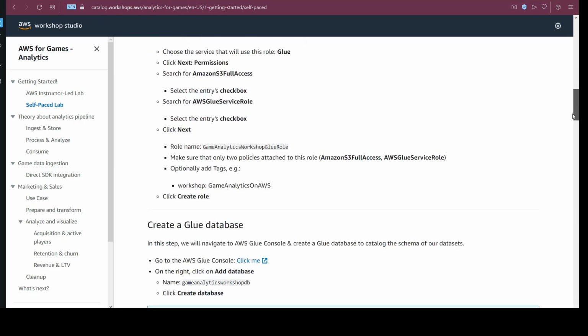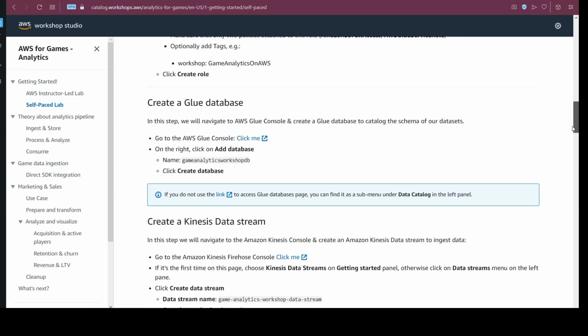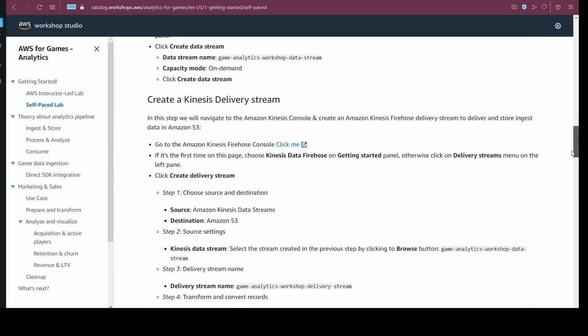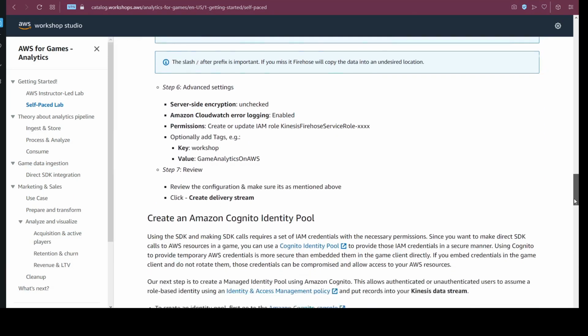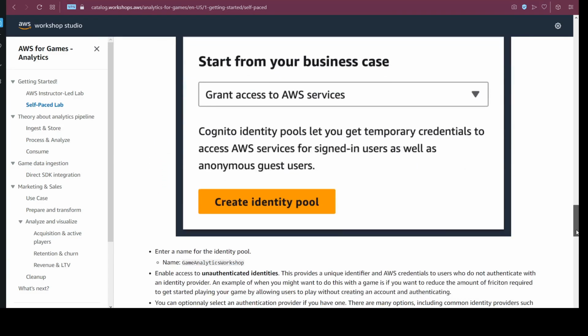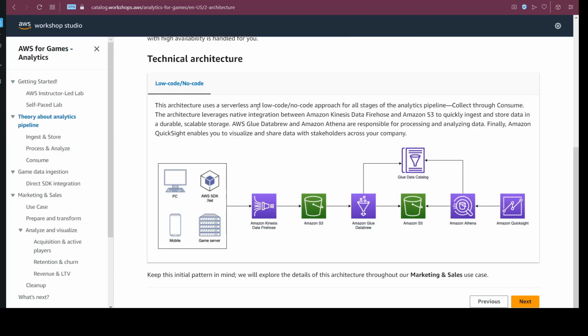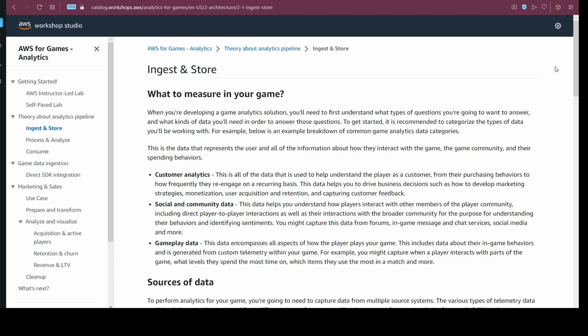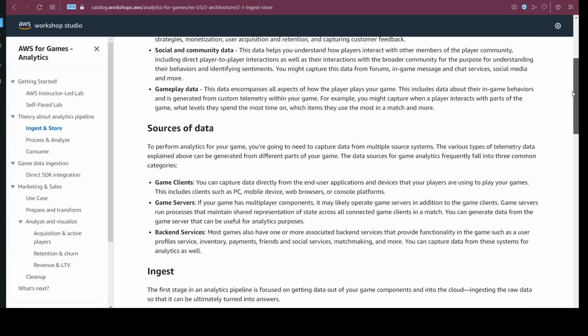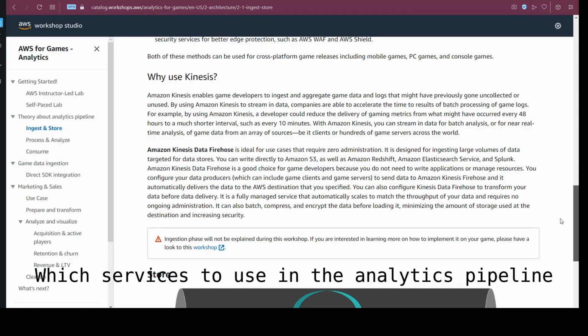From creating the Cognito, the IAM roles, creating the Glue database, the Kinesis data stream, delivery, the identity pool. Then they discussed the theory about their pipeline, the architecture that it will follow. They discussed what is worth measuring, or at least gave some examples of what is worth measuring in your game, the sources that the data can come from, and why use specific services since they have so many.